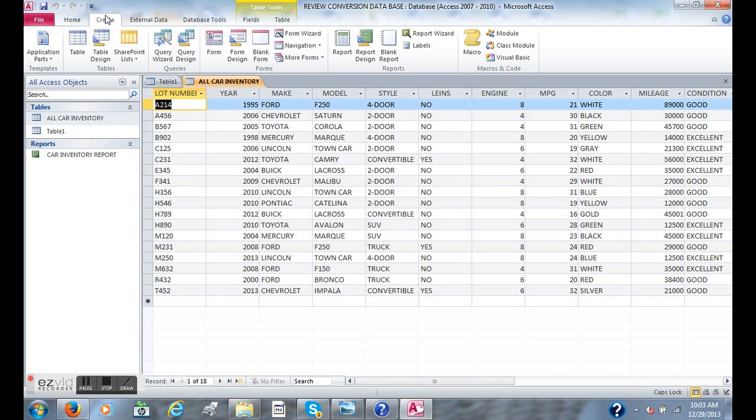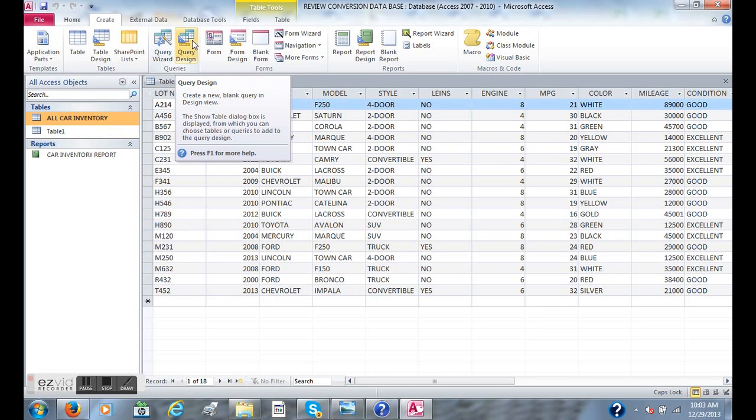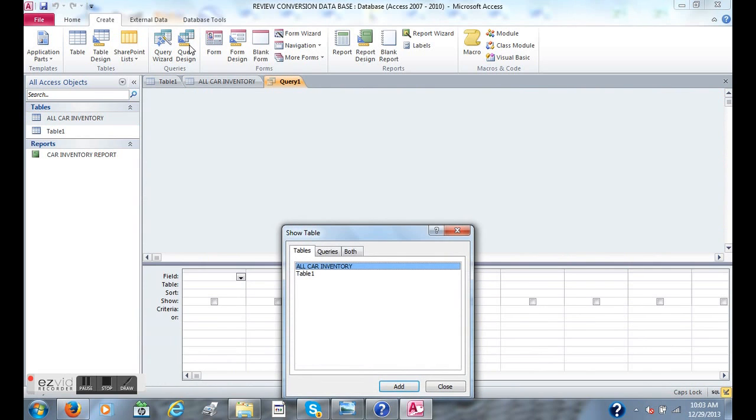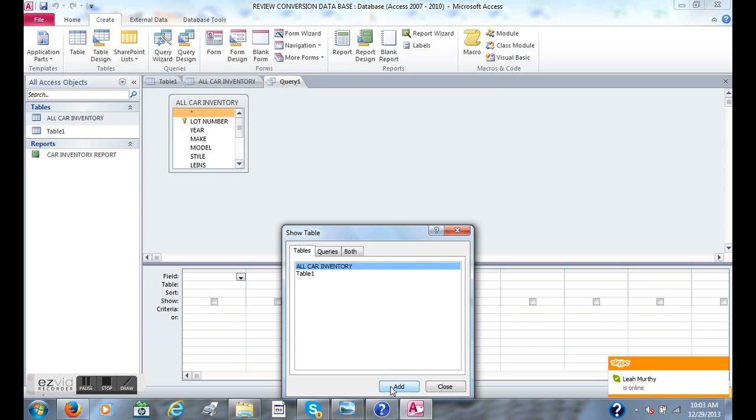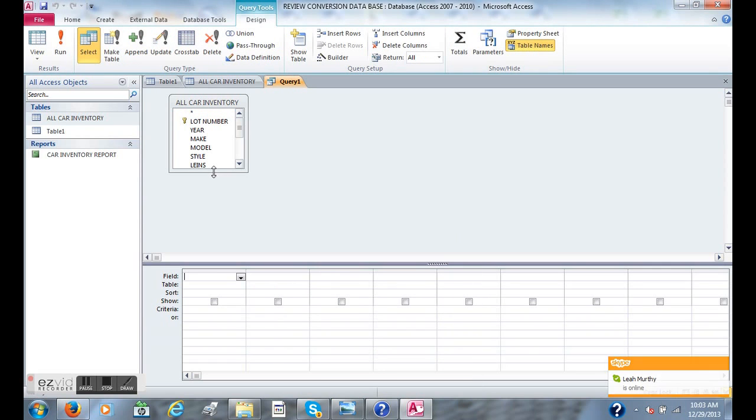And what you will do is you will click on the Create button. First of all, you have to have your all car inventory open, and then you're going to go up to the Create button, and you're going to create a query in Design View. So you click on the button that says Query Design View. Now it brings up this box. It asks you what table do you want to query, and it's the all car inventory table. So we'll click down here and click Add. We're now done with this Show Table box, so close that out.